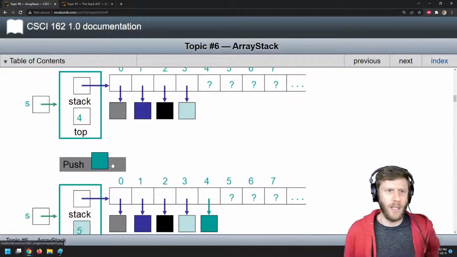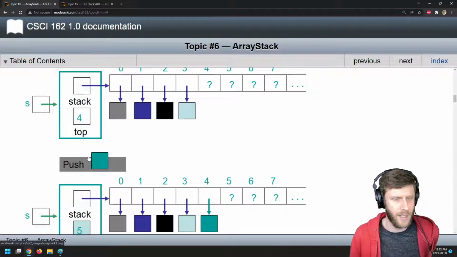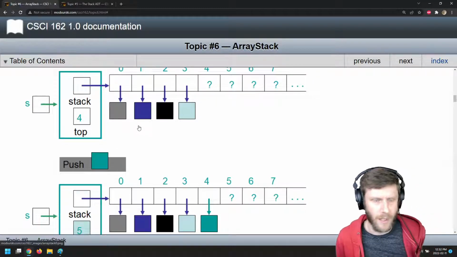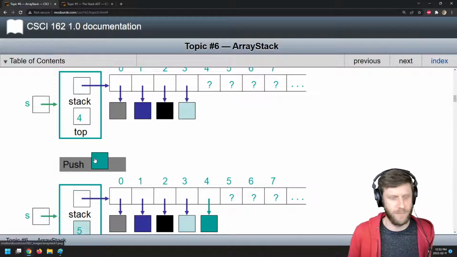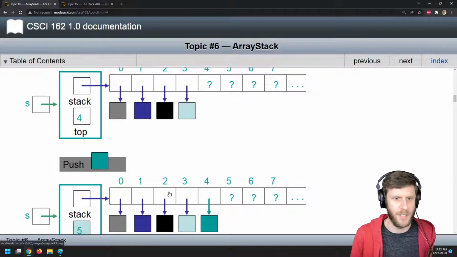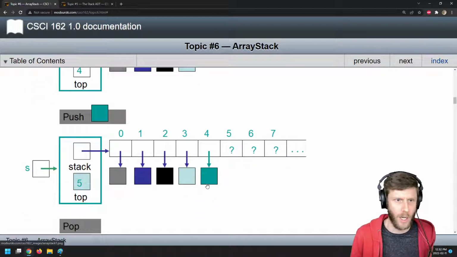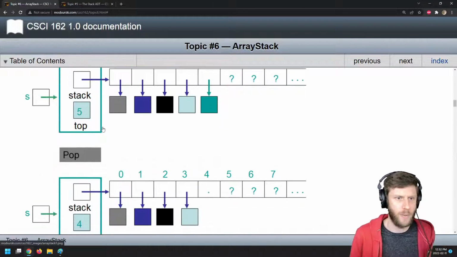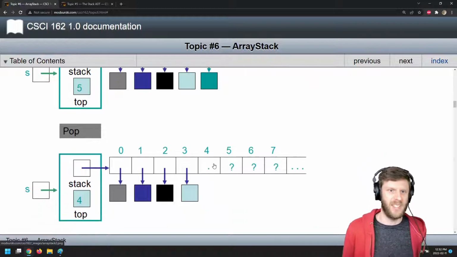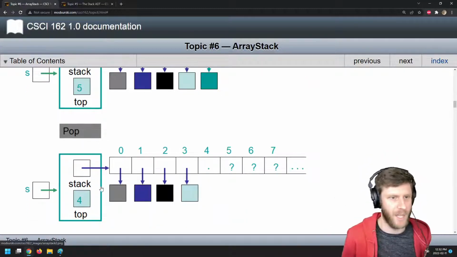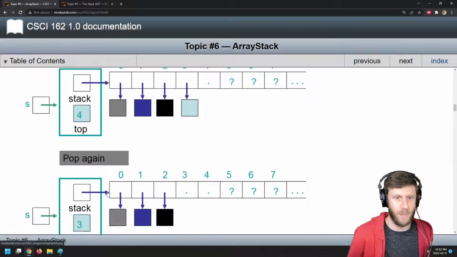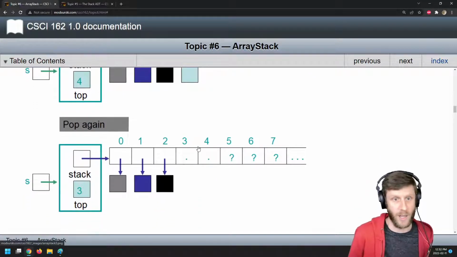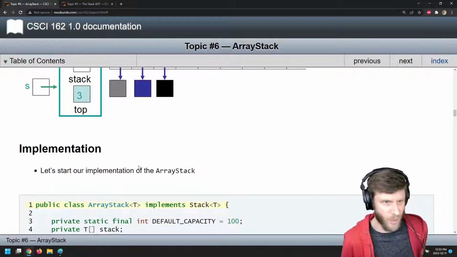Then if I come along and I want to push something to my stack, so here I'm pushing this dark turquoise box. Well, I go and say, okay, top is 4. So we put it in index 4, and then we increment top. Great. And then if we pop, we go to index 5 -1, top -1, which is 4. We set it to null, we return it, and then decrease top. Pop again. Okay, top -1, well, that's 3. And then decrease top to 3, and so on. That's all we got to do.